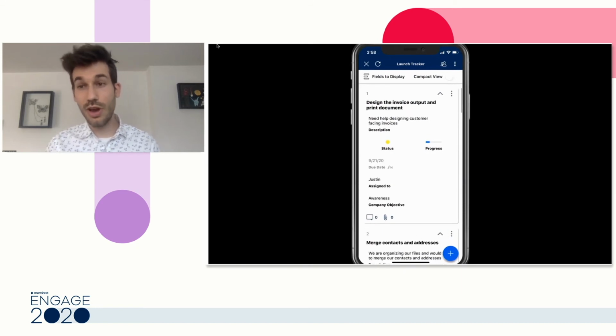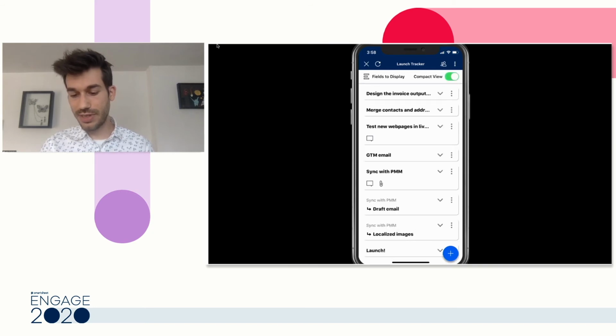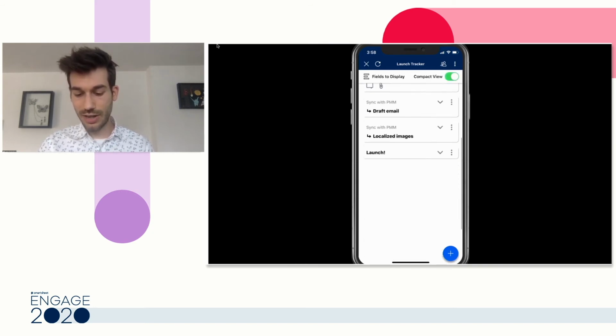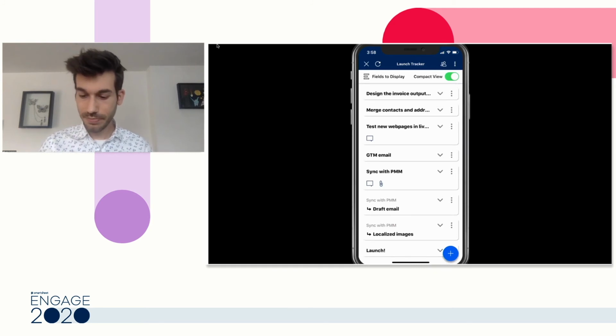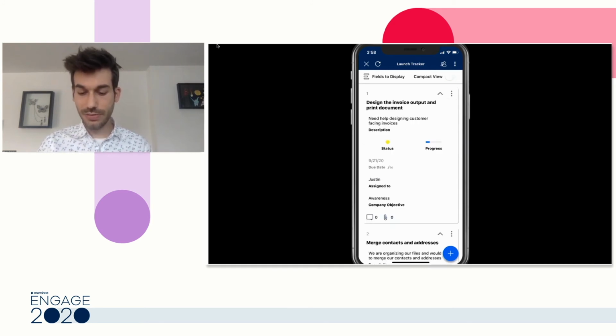The other thing to note about mobile view is that for really large sheets, we have this compact view in the top right corner, and you can just kind of scroll through that way. It kind of shrinks all the cards down to make it easier. And then it's also fully customizable. So you can tap this fields to display.